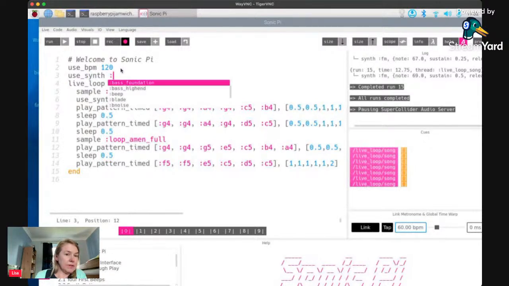Do we want to beep? No, I don't think we want to beep. Do you want the bass? No, because it's the tune really. Let's have a go at this one.